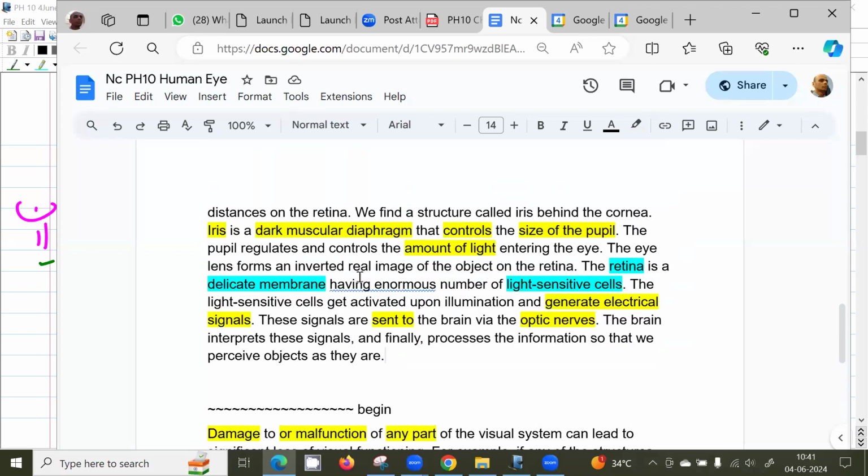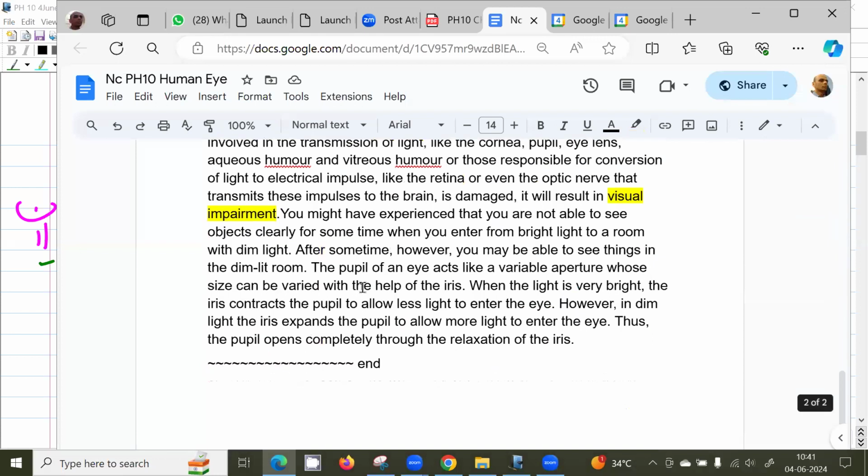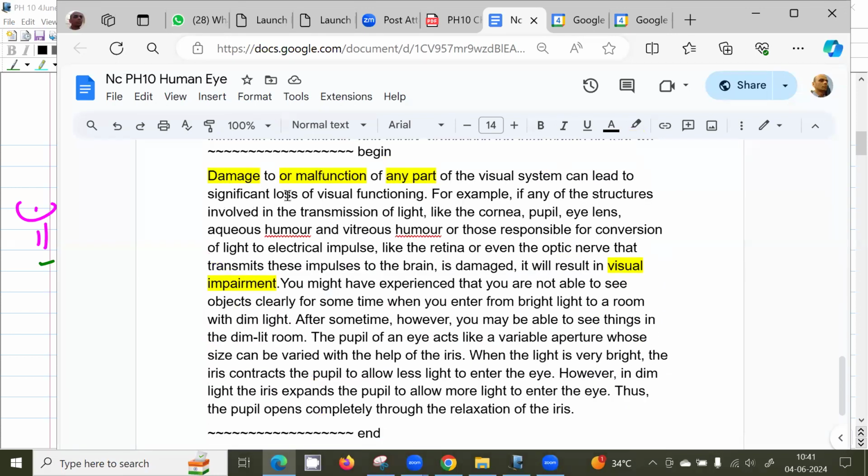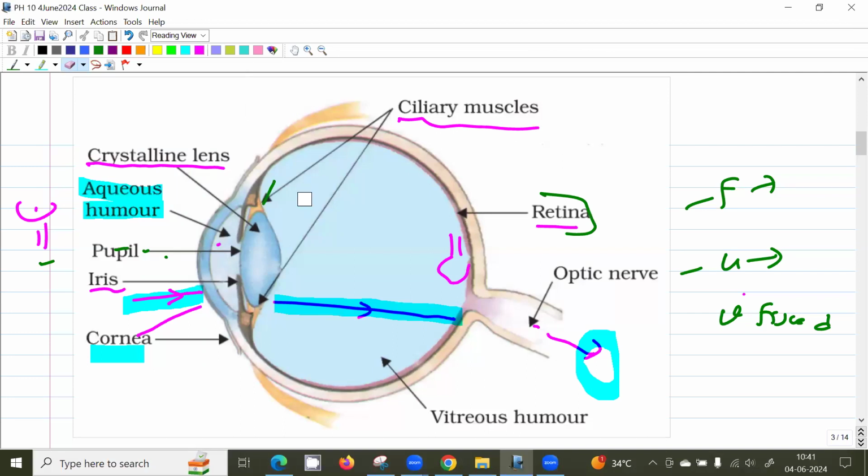And obviously, all these parts of the eye are delicate parts. So if one gets damaged or stops functioning properly, then it will affect the quality of the image. Suppose you get injured in some accident or while playing some sports, something comes and hits and damages some part, obviously it will affect the quality of the image obtained by the eye.